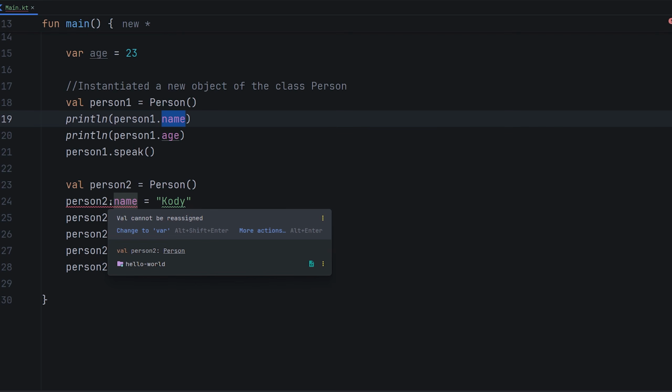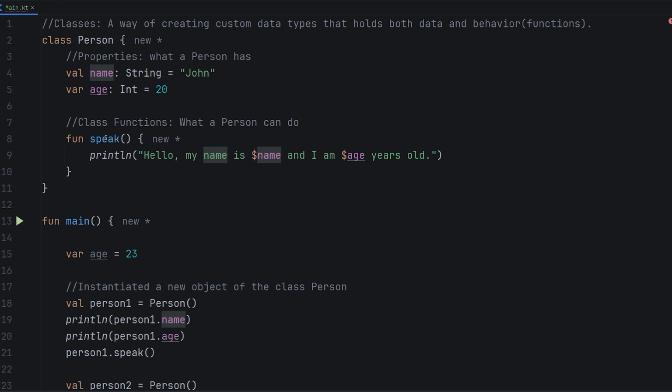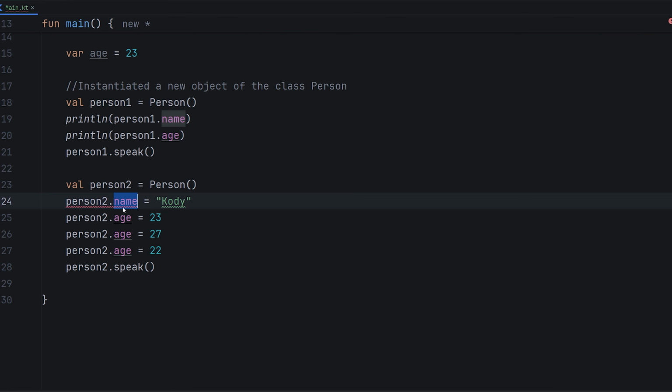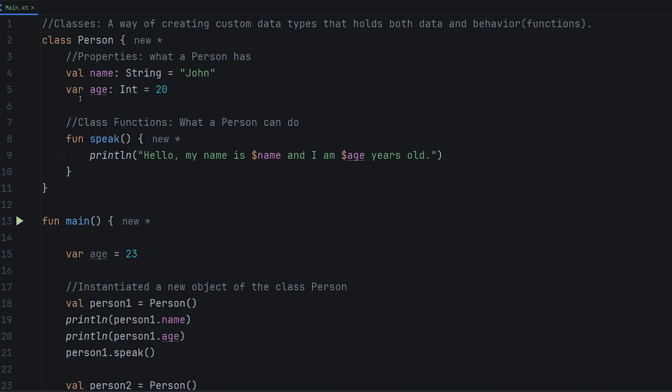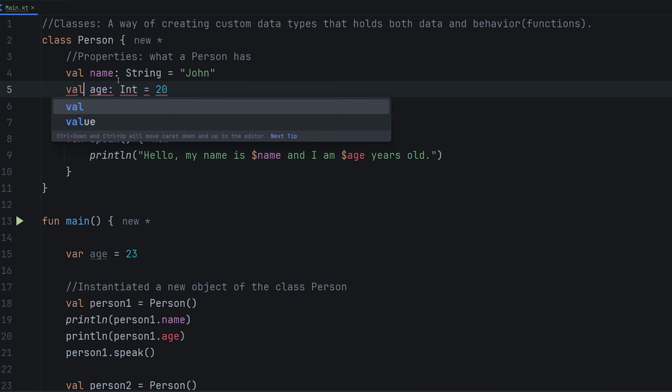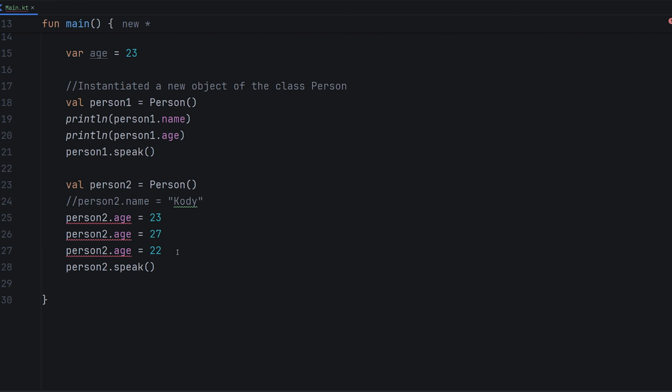But here you can see that we have an issue. It says val cannot be reassigned. So because name is created as a val property, a read-only property, you cannot reassign it. So we have to comment this out or get rid of it. Same thing for age. If we made age a val or read-only, you can now not reassign it like we've done here. So that is no longer valid.